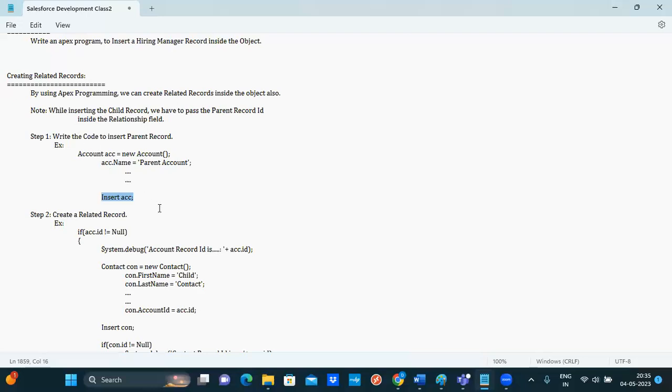Okay, so a parent record has been inserted. So here we have an ID, acc.Id got generated for this particular object. Okay, so create a related record. So if acc.Id != null, so here we have inserted, so it's not null, obviously. And then the account record IDs we are displaying till now. Till here we have done in all the two programs which we have done till now.